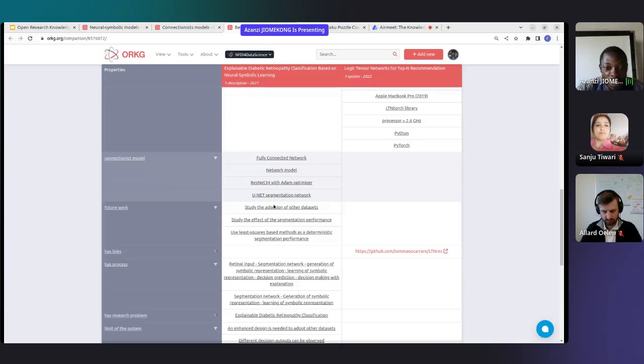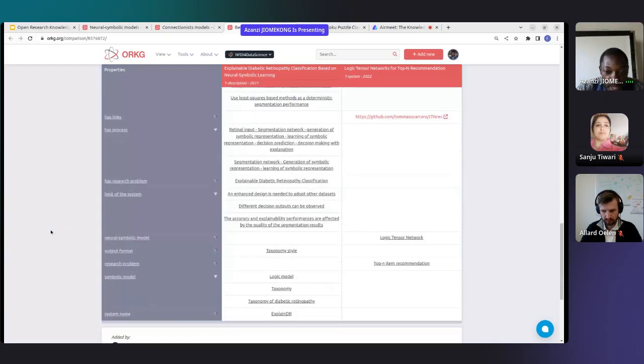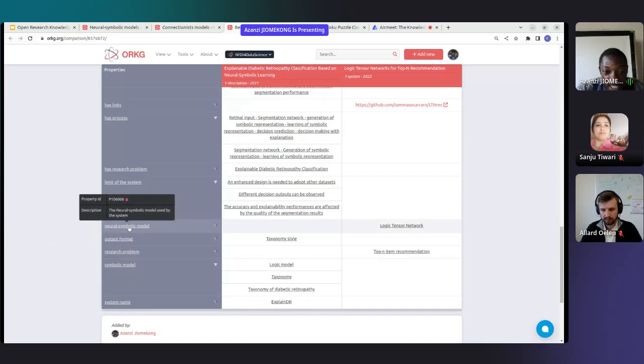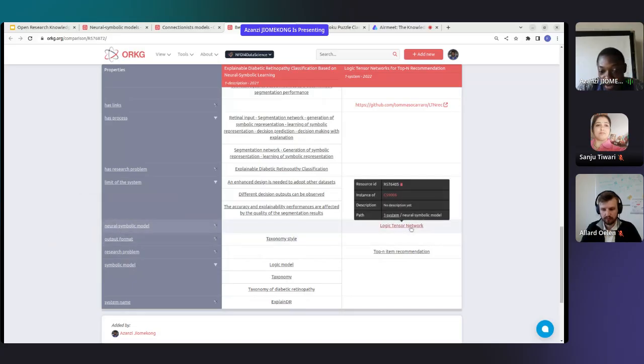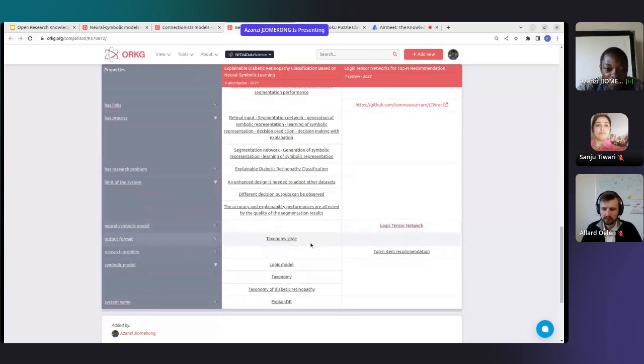The connectionist model that these people provided, the future work, the limit of the system. The neural symbolic model that they use is logic tensor network. The first system just says that, okay, we add symbols, we provided symbols to our neural network, and we obtain a better evaluation. But these people use logic tensor network directly in their system. Then the output here is, for example, taxonomy, etc.